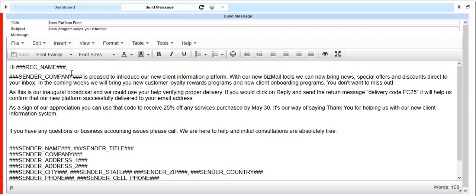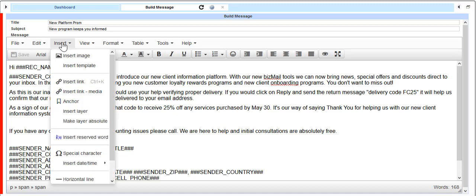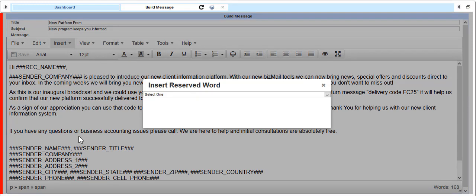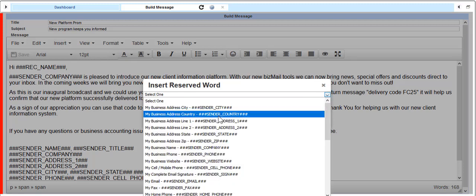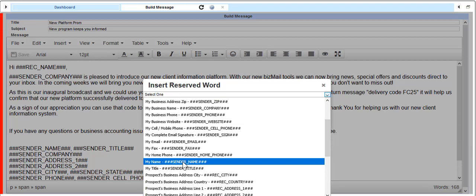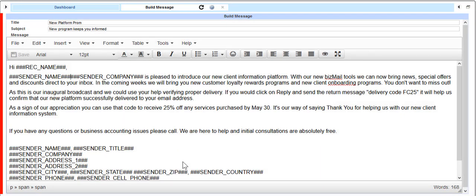Let's make it a little more friendly and personal for you and your company. Place your cursor at the very beginning of the first sentence, before the first pound sign in Sender Company. Go to the Insert menu in the editor and select Insert Reserve Word. Open the pick list and scroll down and click on My Name. Your name is now inserted.